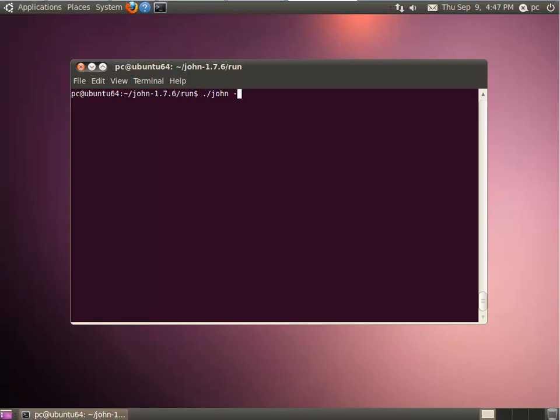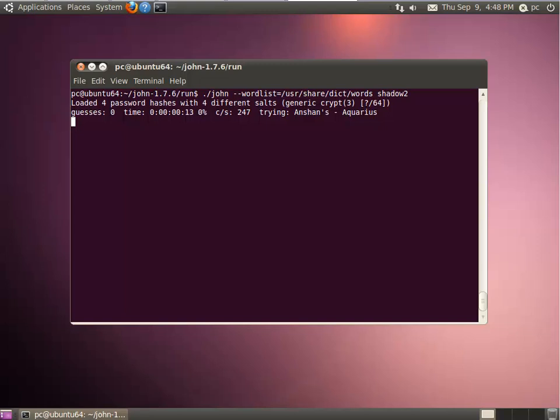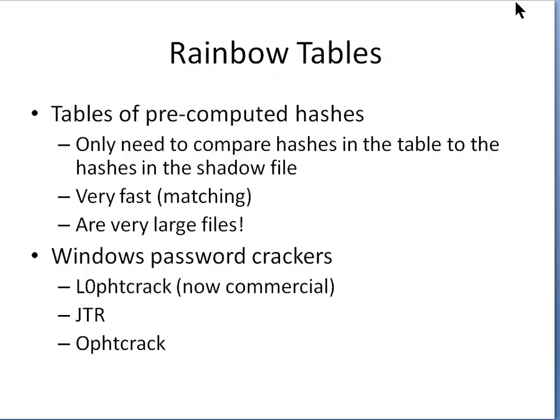So now we're going to use John, and --wordlist equals, so it identifies our dictionary, and then we type shadow2. And notice that it's going to say that it's only loaded 4 password hashes with 4 different salts because it's already broken 2 of the 6. Hit enter, we see where it is, and this will take a while to complete, so I'm going to pause this video.